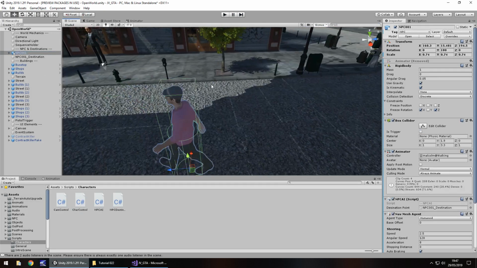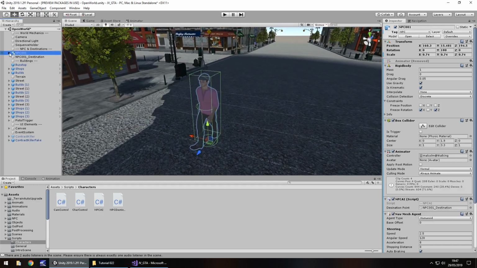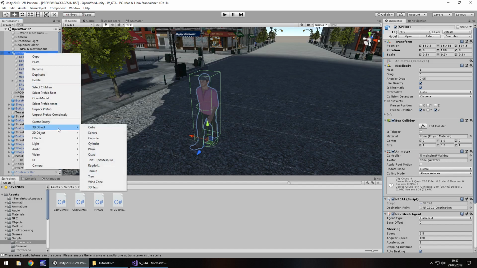Going to our NPC himself, we're going to need to add an extra object to him, and that object is going to be the trigger object that allows us to basically say, yes, this is the player, talk to the player. So on NPC 001, right click, 3D object, cube.